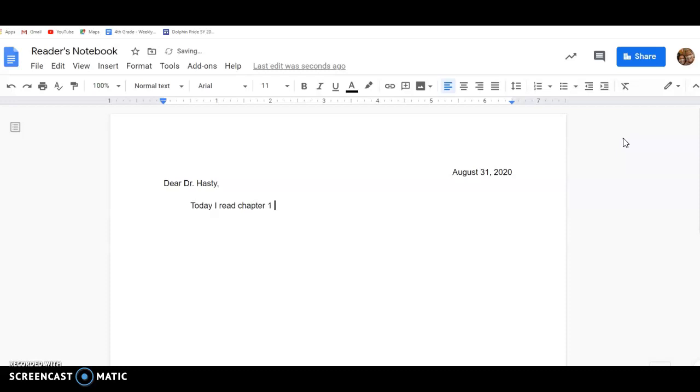I read chapter 1. What's cooking? From. To underline my text, right here, you see where it's blue now? This is going to underline the next words I type. Hats off to the president. And then I just click it again so that nothing else after that is underlined.